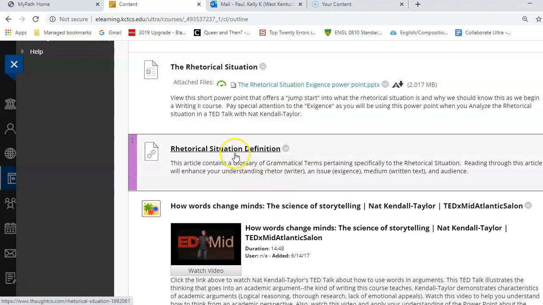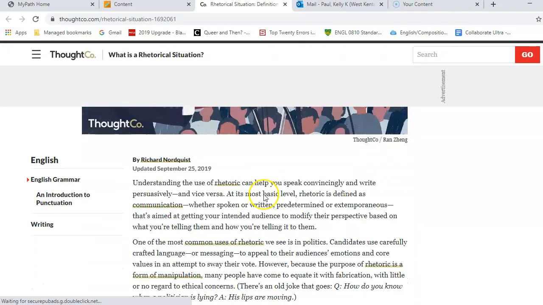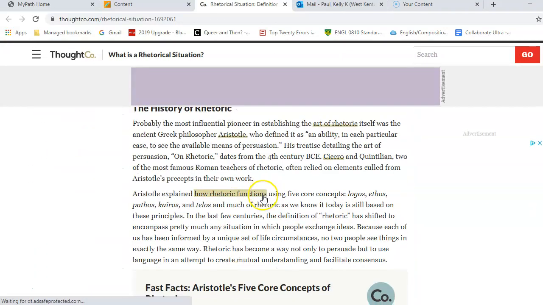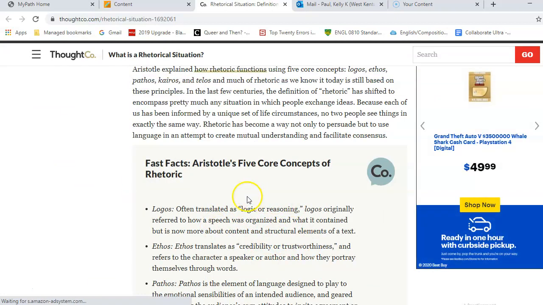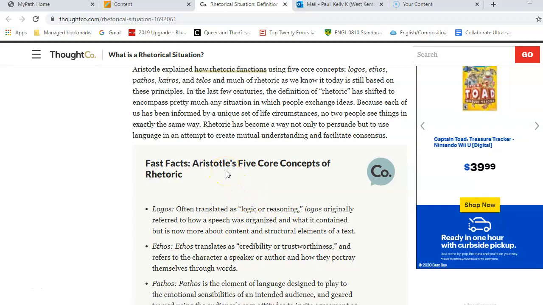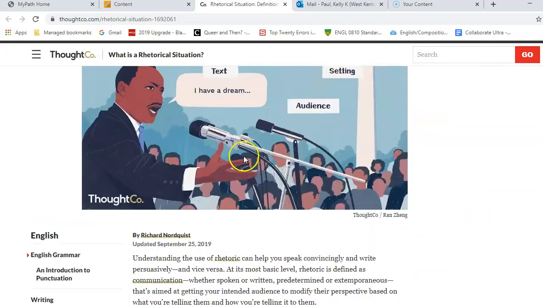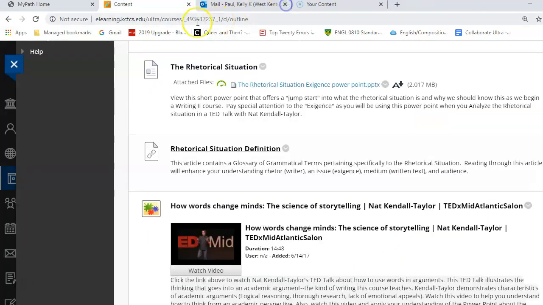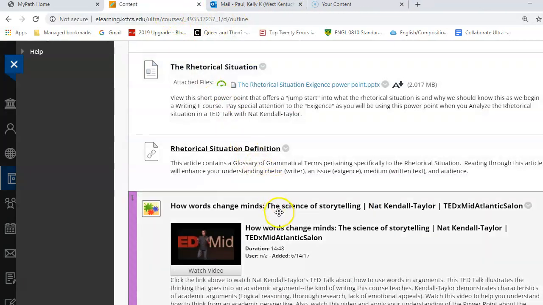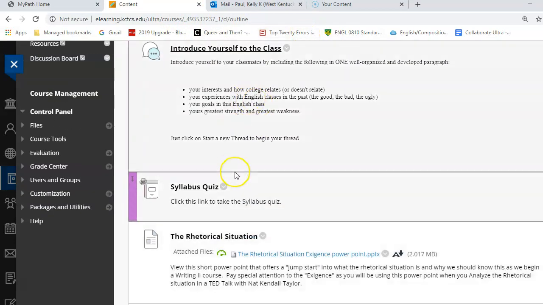I also have a link here that will help you. If you go look at this, it's going to exactly describe it. Okay, because we are going to deal a lot in here with Aristotle. This class is actually built upon Aristotle's 5 core concepts of rhetoric, and so this will be a good introduction for you.